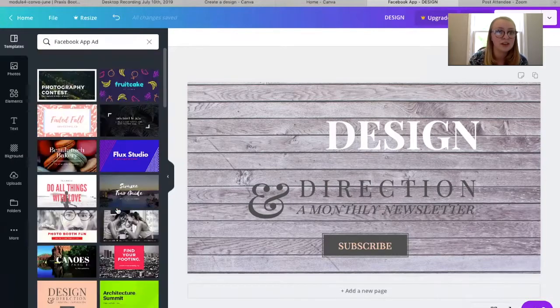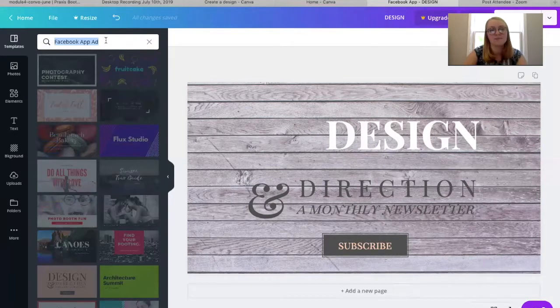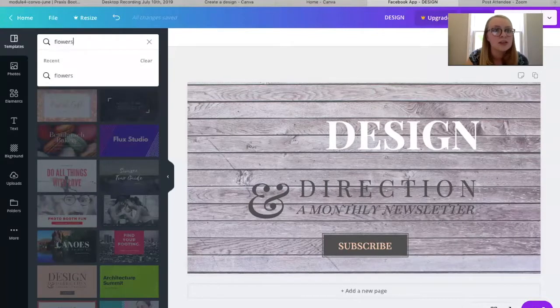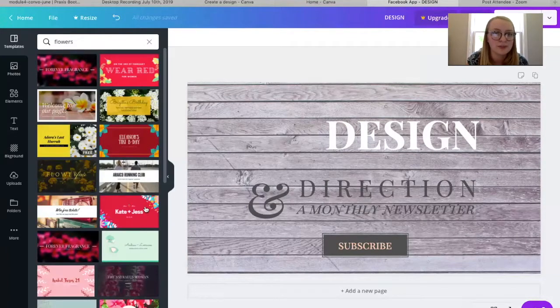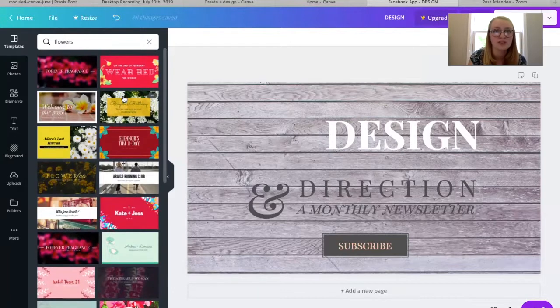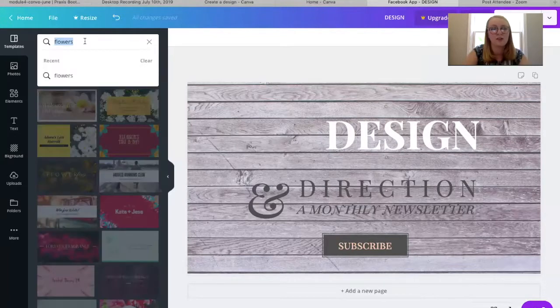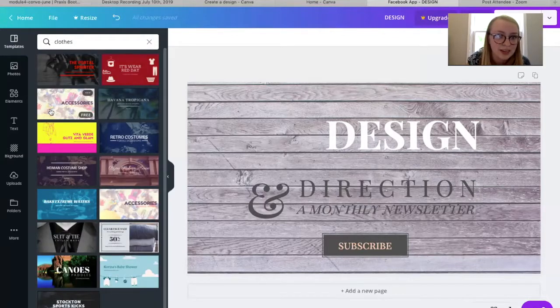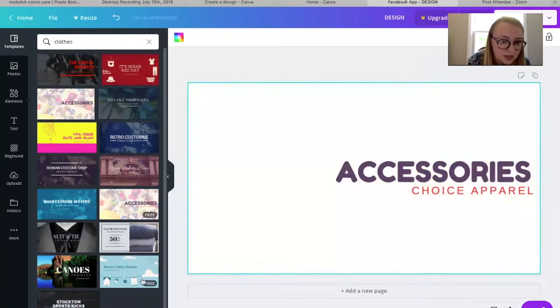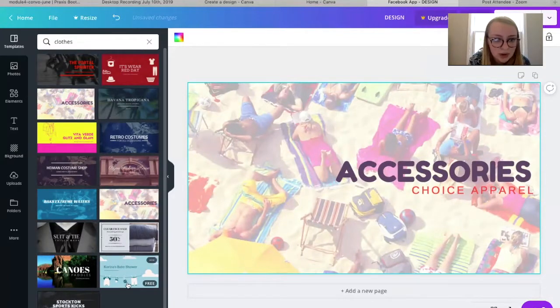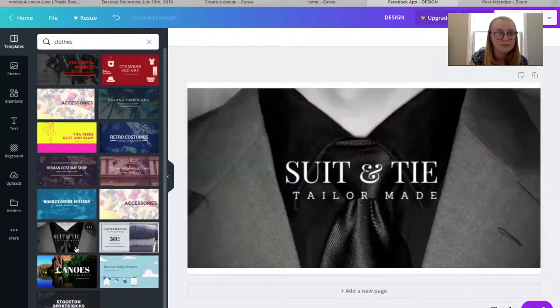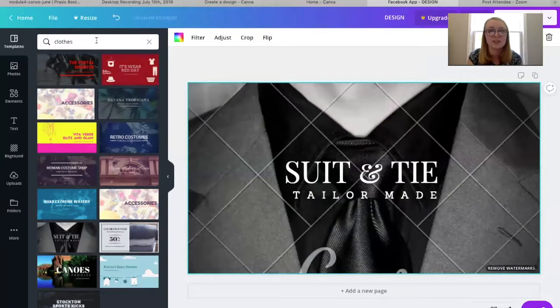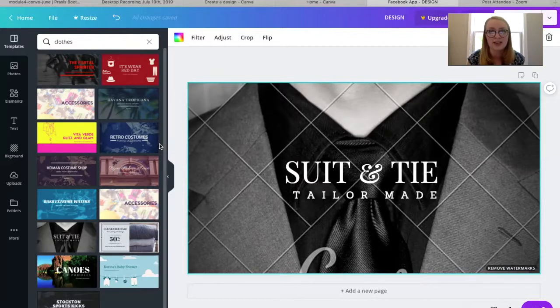If there's something in particular that you really like, you can look up, like, flowers. They'll show you a couple of different ones that have flowers inside them. If you're trying to sell something like that, or even clothes, they'll show you something with accessories, something with clothes on it. There's a baby shower one. There's a suit and tie one right here. That one's not free, but it makes it really easy to come out with a really beautiful design to show your customer.